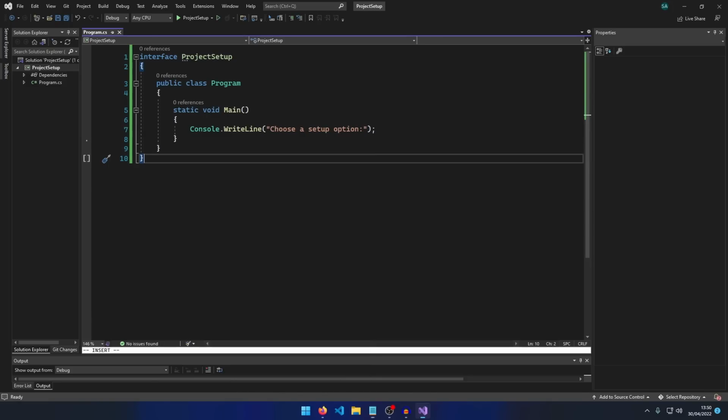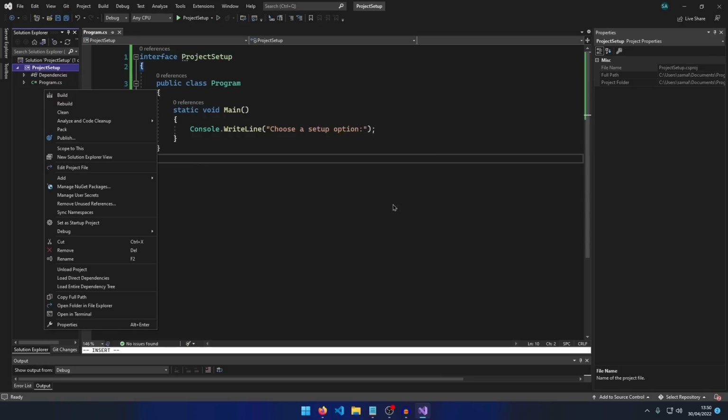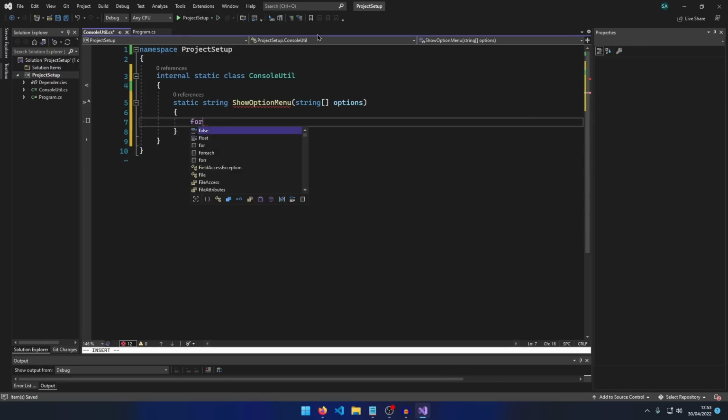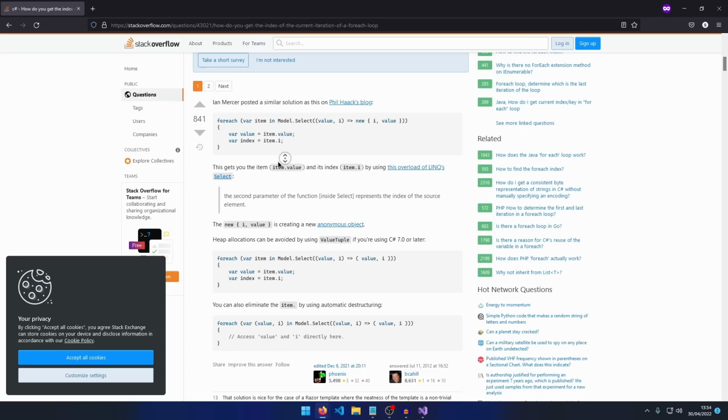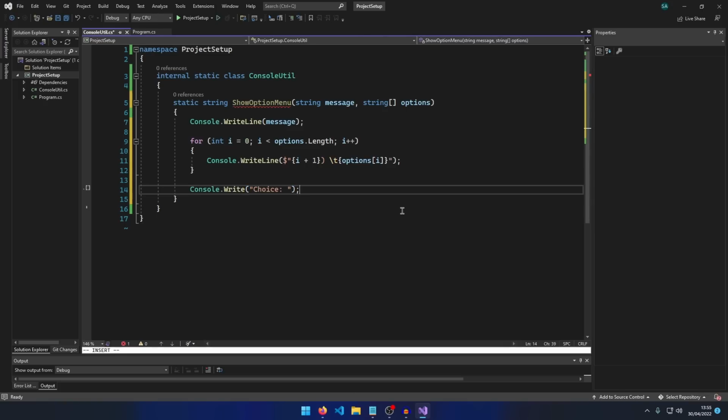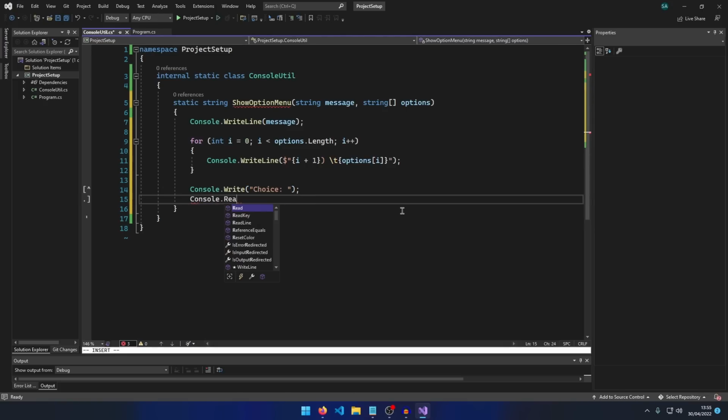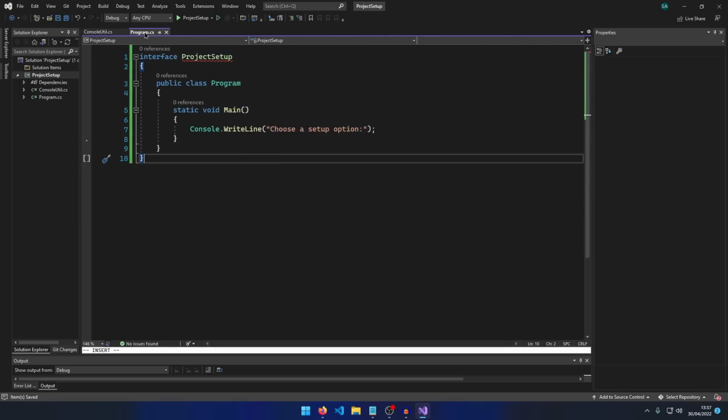Okay. So what I'm thinking is we have like a console utility. Now I have forgotten how this works. For each, we also want to get an index. Oh, is there no easy syntactical way to do that? That's a lot of work. Console.WriteChoice and then Console.ReadLine. That was a lot of work, to be honest, for such a little reward.